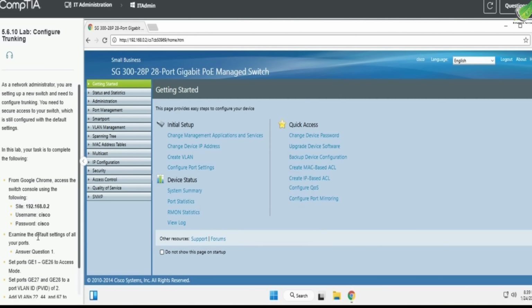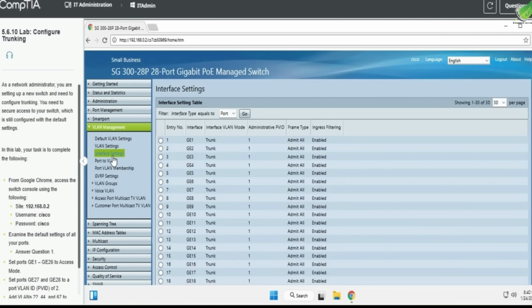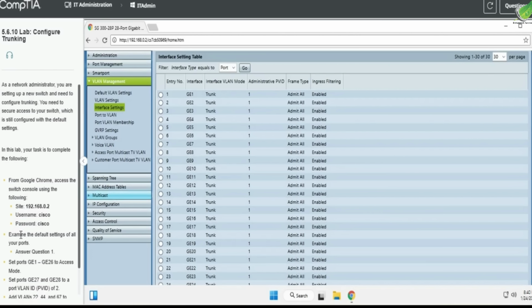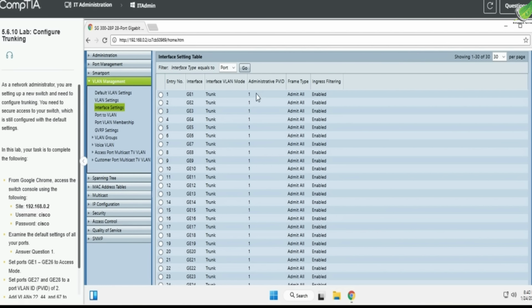All right, so from the first task, we're going to examine the default setting of all your ports and then answer question 1. Okay, so let's go to VLAN management, and we go to interface settings, click interface settings, then examine the default setting and answer question 1. So let's see what we have in question 1. What is the default interface VLAN mode? So what we're after here is just the interface VLAN mode. So we could just concentrate on the interface VLAN mode.